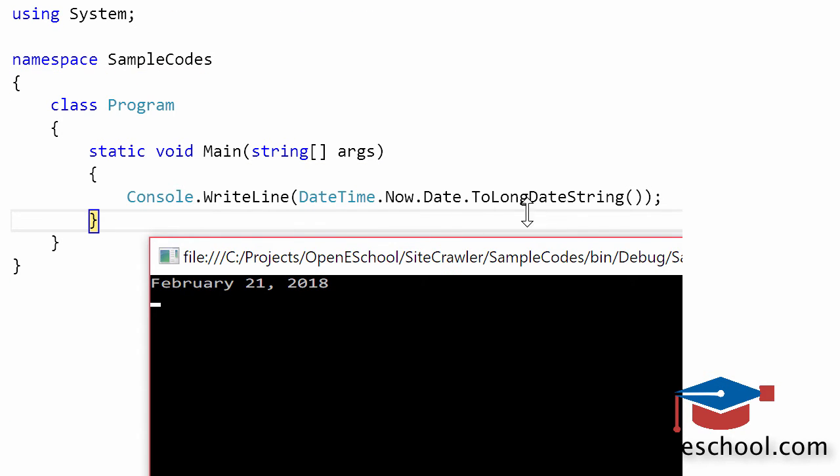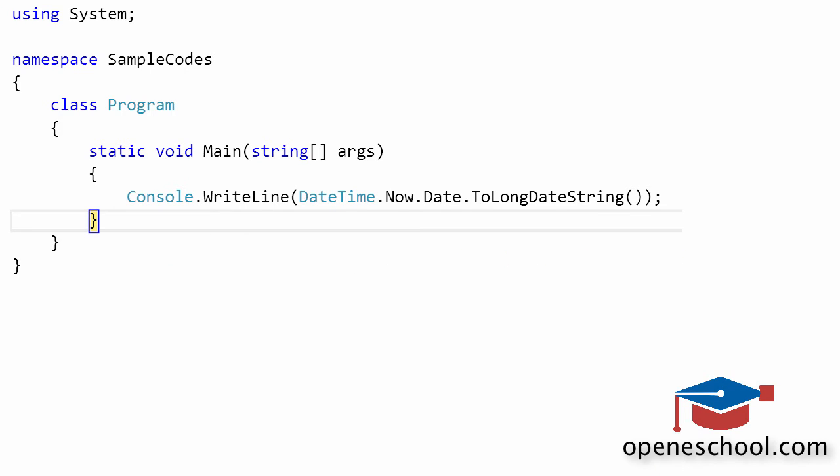Now just by using this ToLongDateString function, notice that the date has been printed in a longer format, which is February 21, 2018. So the earlier one was the shorter format, this one is the longer format. In a separate video, we'll cover the different ways in which you can format the date as well as time using C Sharp. But for this video, we'll stop here after understanding how to access the current date of the system using C Sharp. So with this, we'll end this short tutorial here.